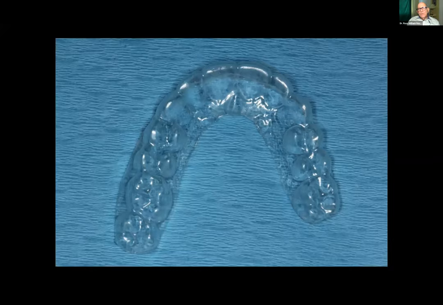So you just have to look at mesial. And I don't want the facial bulk also to get in the way of that. Adjust the facial contour a little bit.